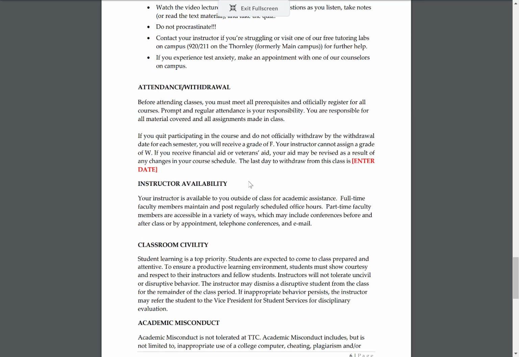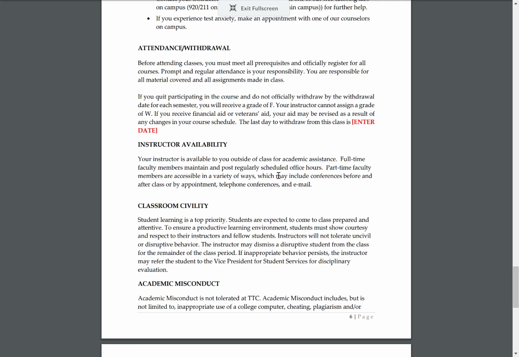Attendance and withdrawal. There's no official attendance policy for an online class. So the most important thing is the withdrawal policy. Just check for the last date to withdraw. It should be entered here, and it also should be in the class calendar.